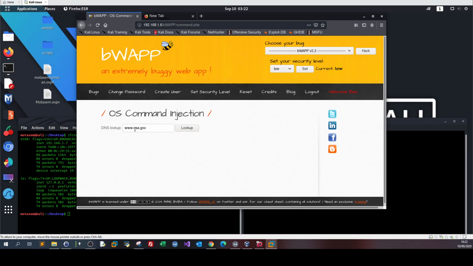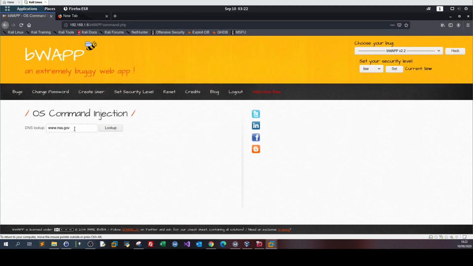As you can see here, we have OS command injection and a box where we can perform DNS lookup. This site has a functionality where we can enter some IP or website, and it's going to perform a DNS lookup, like whois. If you click lookup, nothing happens. Let's try something like an IP. Technically, the results may not appear in real time, but we have a box here and we can perform DNS lookups.